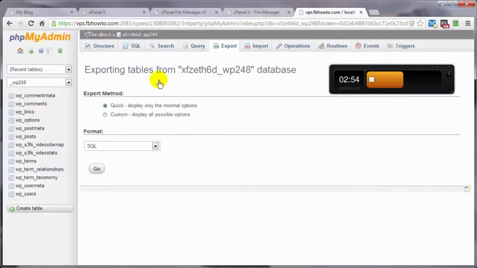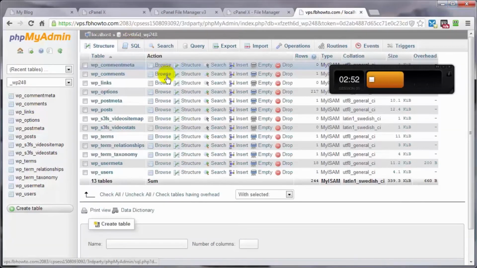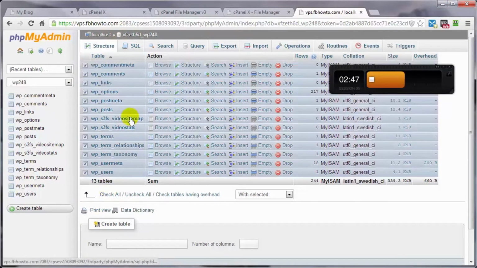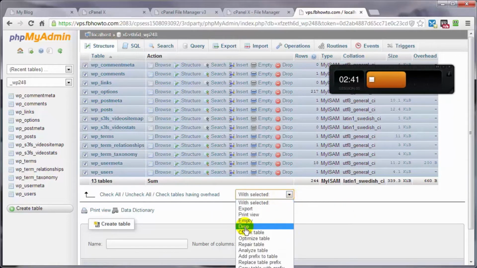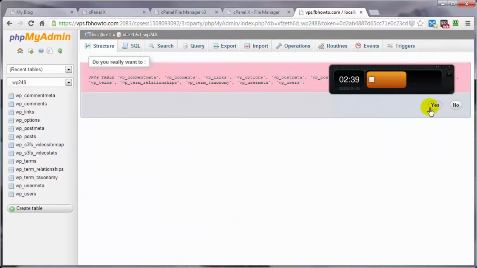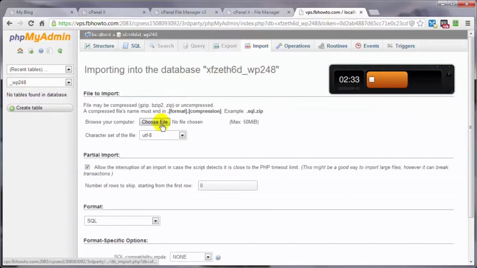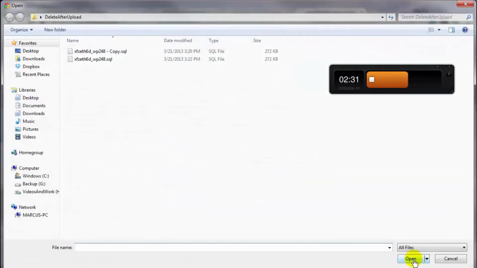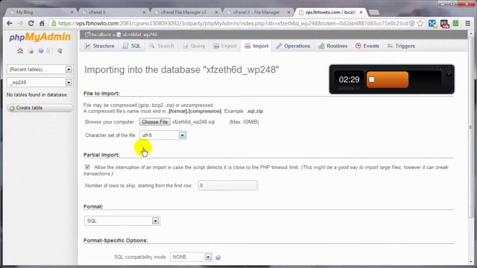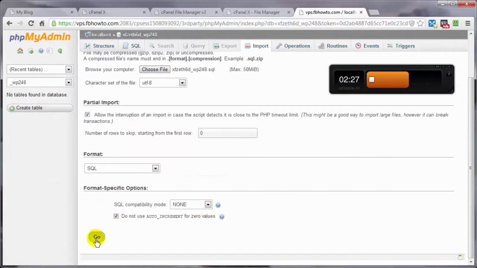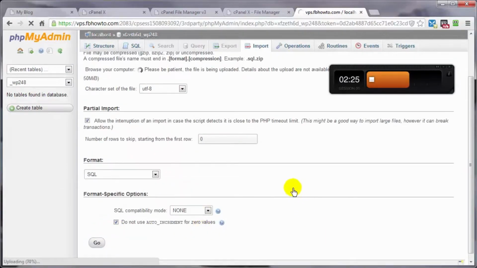Come on back up here, and let's select all of these tables here. Let's clean out our database right now, because these are all still the WP underscores. With all those selected, we want to drop them. Get them out of here. Click on Yes, and they're gone. Now we want to come up here to Import. Choose File, that's the file right there. Come on down here and click on Go.